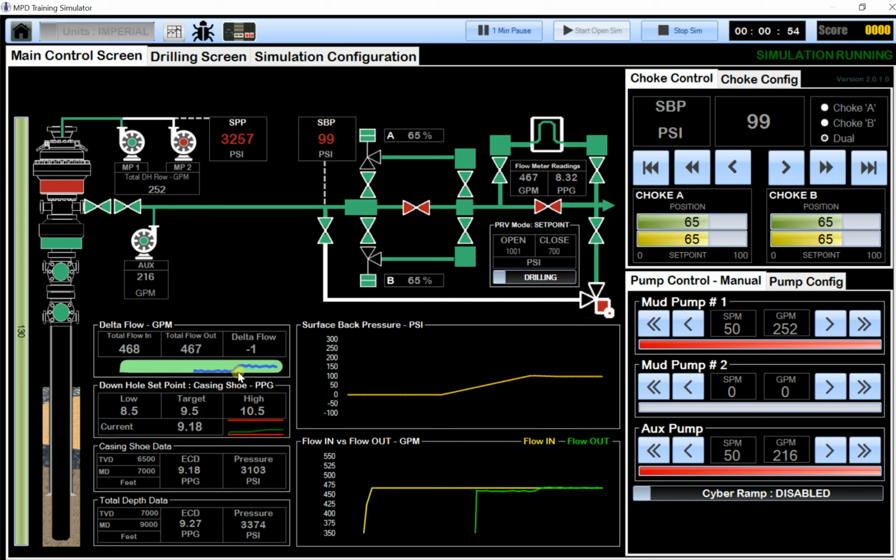The delta flow module, this is a quick look chart, so as long as the blue line's in the middle of the green, everything's good. The same here, you've got your high and your low set point and your target. So as long as your green line is in between your two reds, then you're good to go. So you see here, if we close the choke, pressure will increase and everything works as it should, as you would expect it to in a real operation.